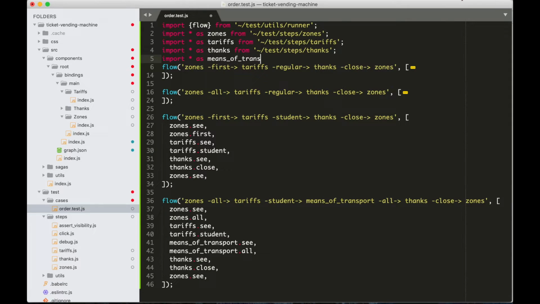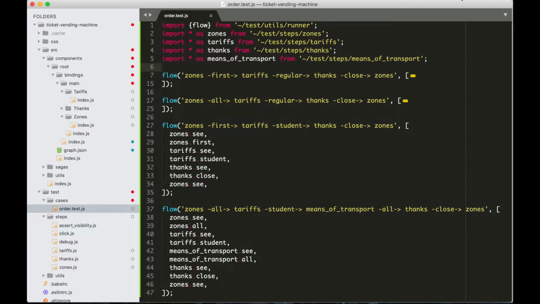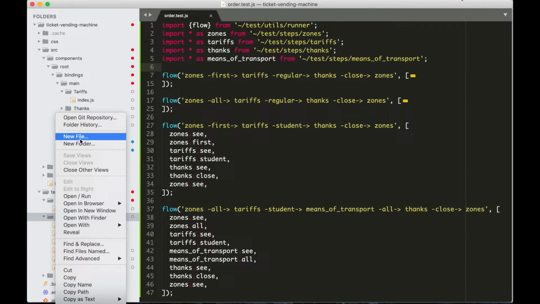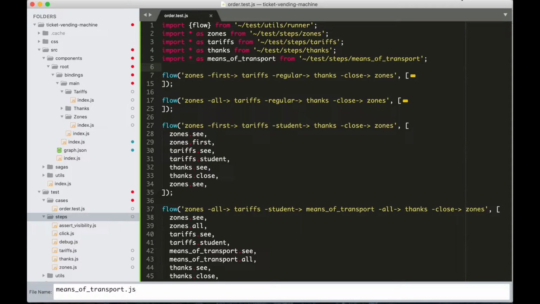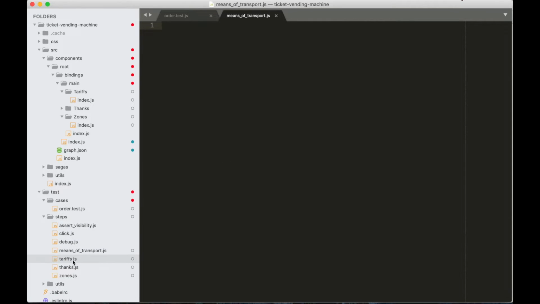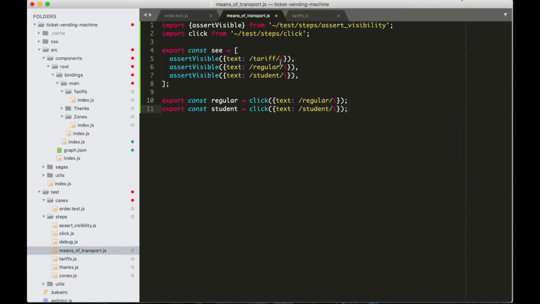The steps related to means of transport will live in their own file. No surprises there. We're expecting the screen to contain a message describing what needs to be done and two buttons to select either all means of transport or just buses.